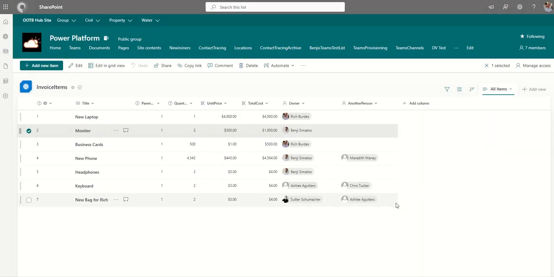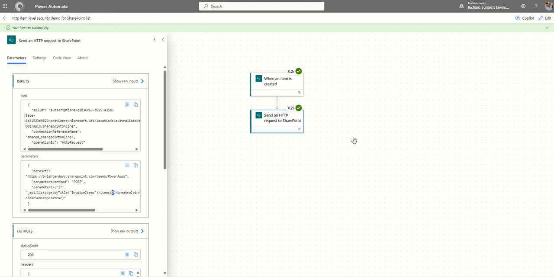So all different people that can have access. So we have removed access. So right now only I can see it. Sutter and Ashley can't see this, nor can all members of the group. Okay, so that's cool. That means we're working along. Let's move on with this.